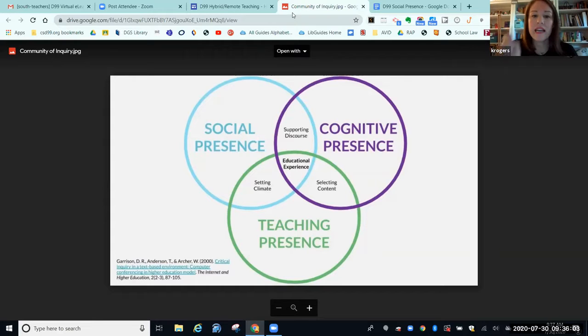And then you can see that the blue circle overlaps with teaching presence. That's where you set your climate. It's showing your personality and allowing students to show their personality while you are giving instruction, for instance. So you're not a robot, you're a human.